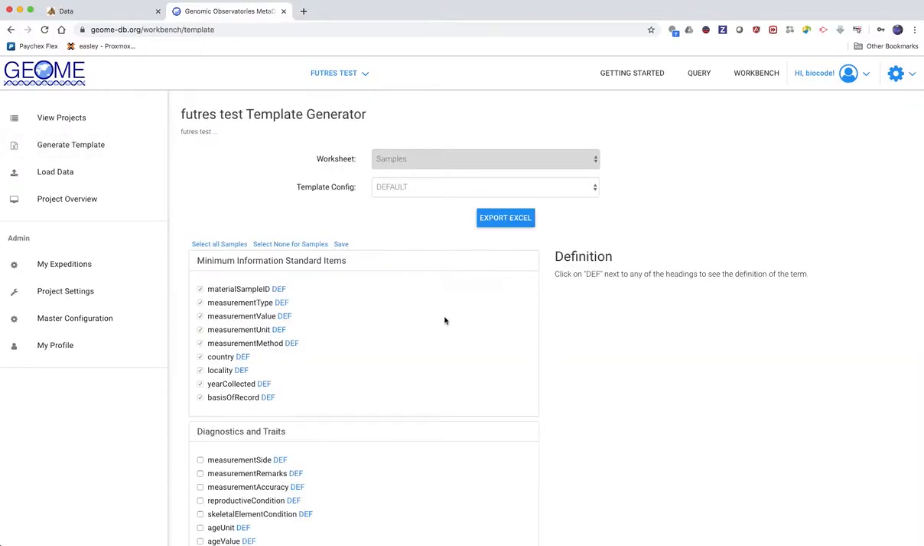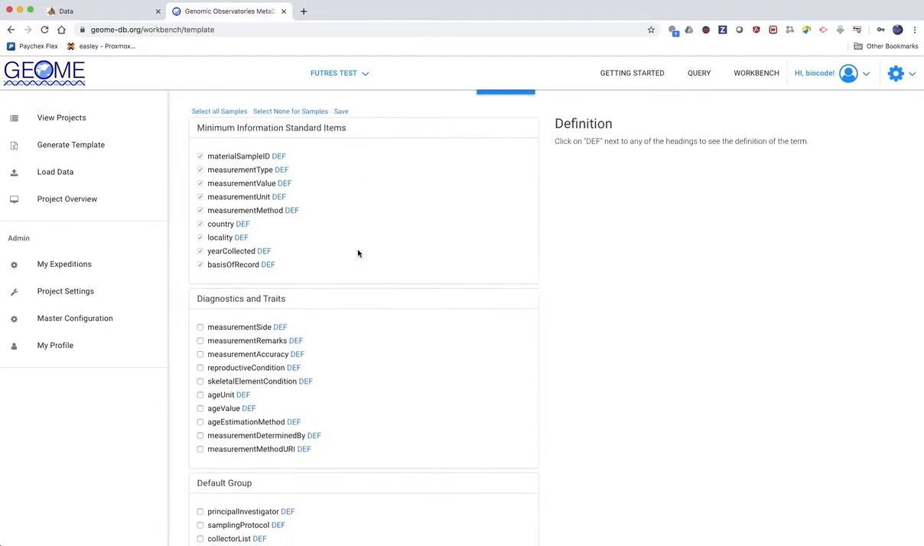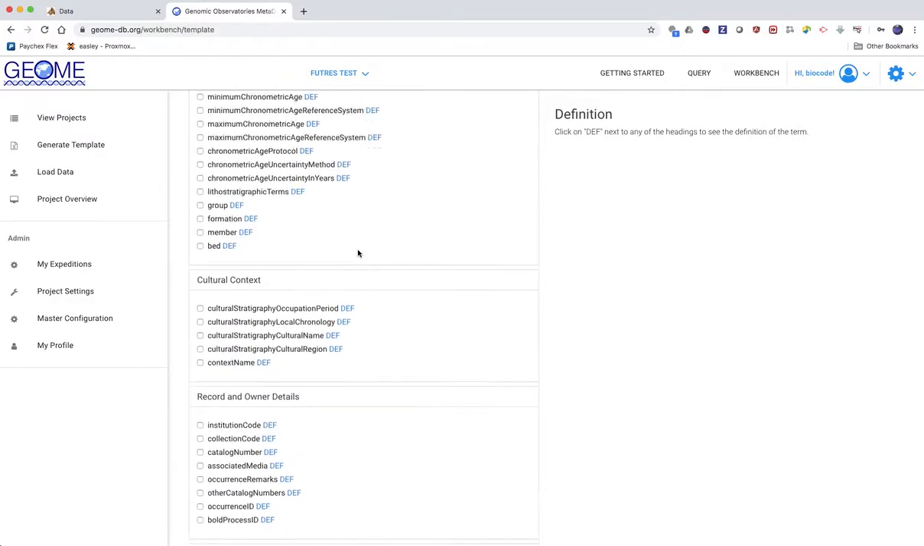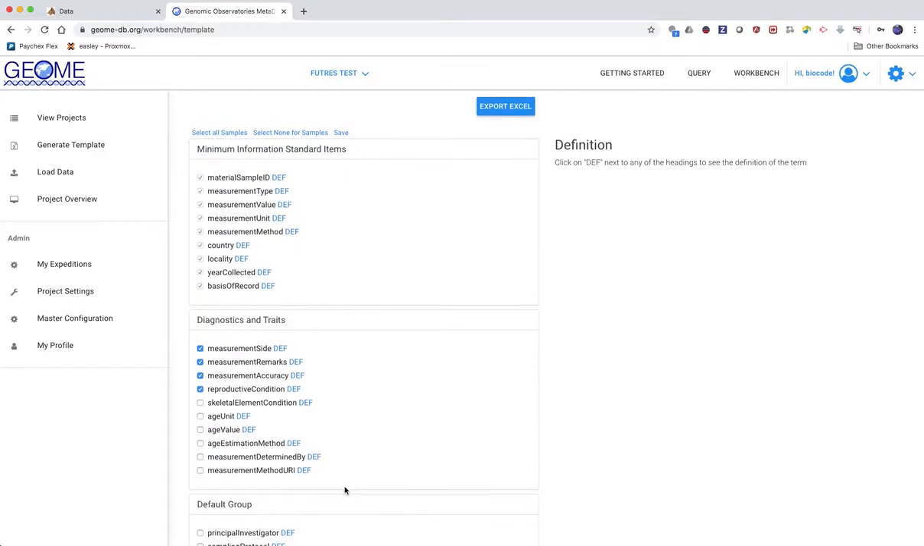The first thing we're going to want to do with FuTRES Test is look at the template generator. And so on the left side, these menu options kind of go in order that you want to progress through the system. So generating a template is one of the first things you'll want to do. And on this, we can look at all of the fields that we've defined for FuTRES. They're all right here. The ones at the top here that have checkboxes and that are checked, that are grayed out, are required fields. You can add any other set of fields by checking them down here, and they will be added to your spreadsheet template.